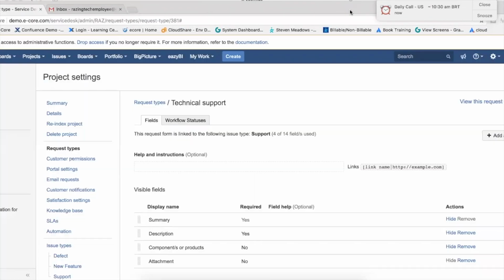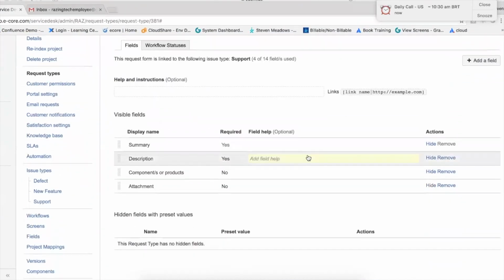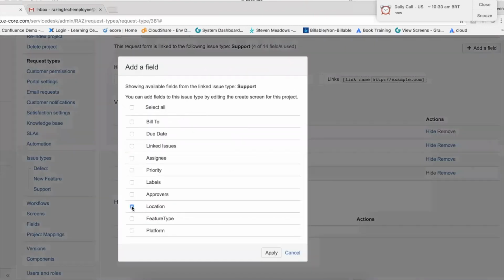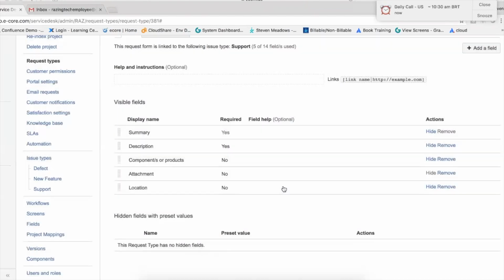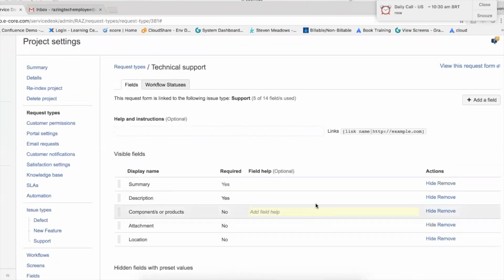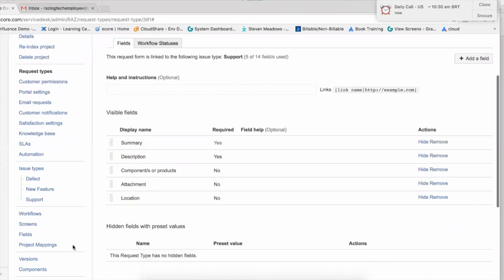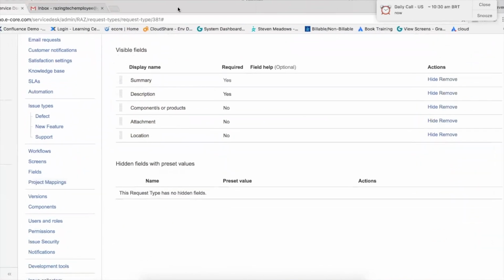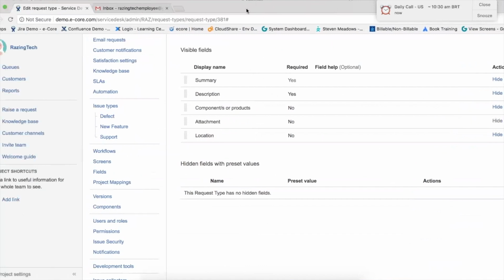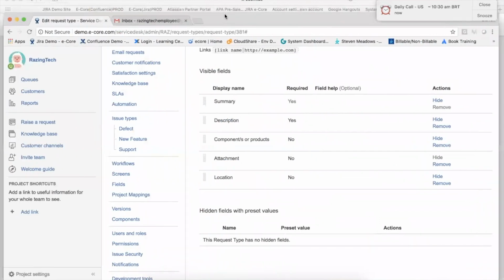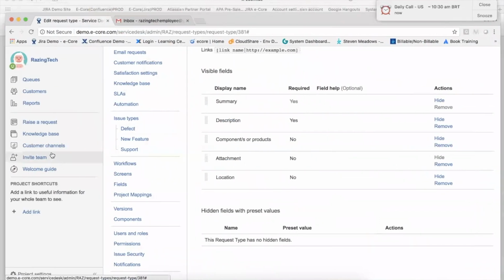So now we're going to add in a location. We're going to add a field, and we are going to add location. Great. So that's now been added to the form. Excuse me, it's a little bit wide, this screen. Let's make it a little bit smaller. Here we go. Let's go back to the portal.